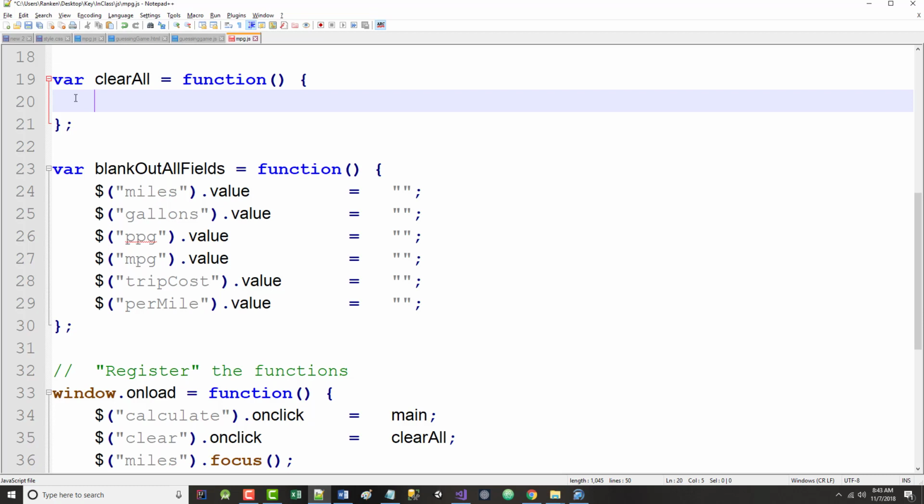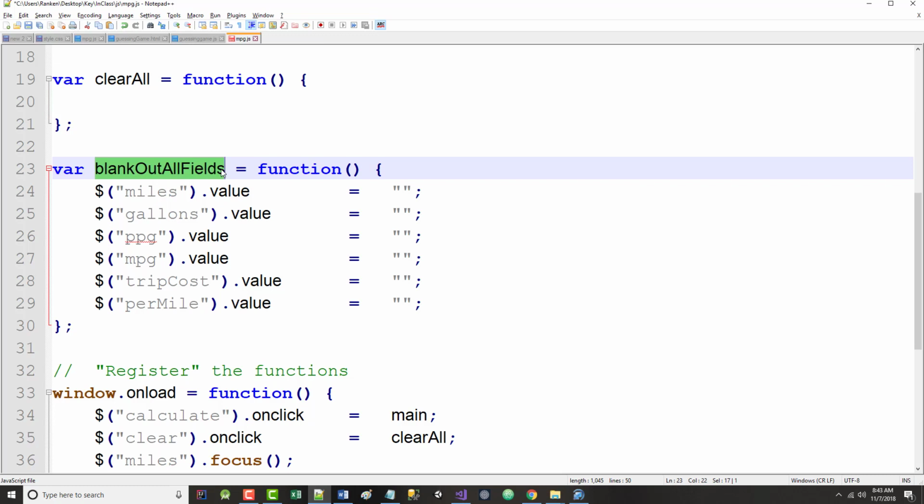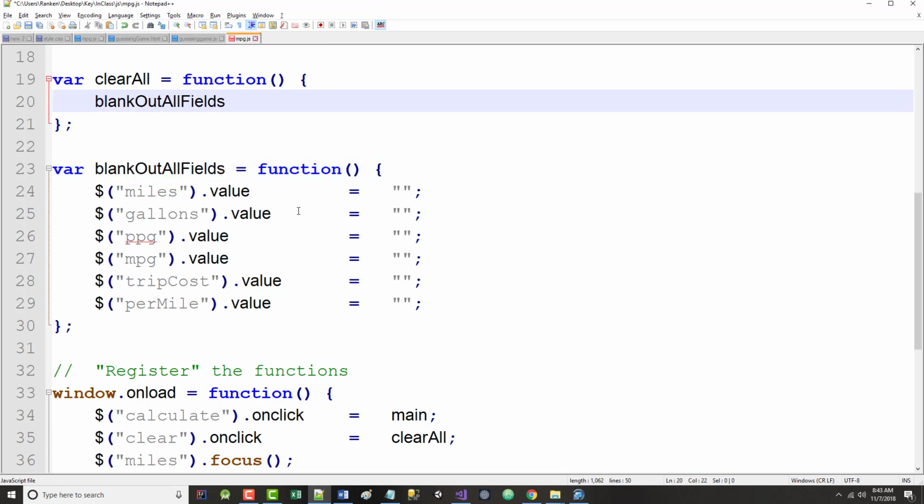All right? So what did I do in here? Well, in this ClearAll thing, the first thing I want to do is I want to call this. I want to tell it to blank out those fields. Do you all understand that when ClearAll gets called, whenever I click the clear button, that is going to have this, which is going to call this, which is going to clear out those 6 fields? Does that make sense to everyone? Yes? All right.